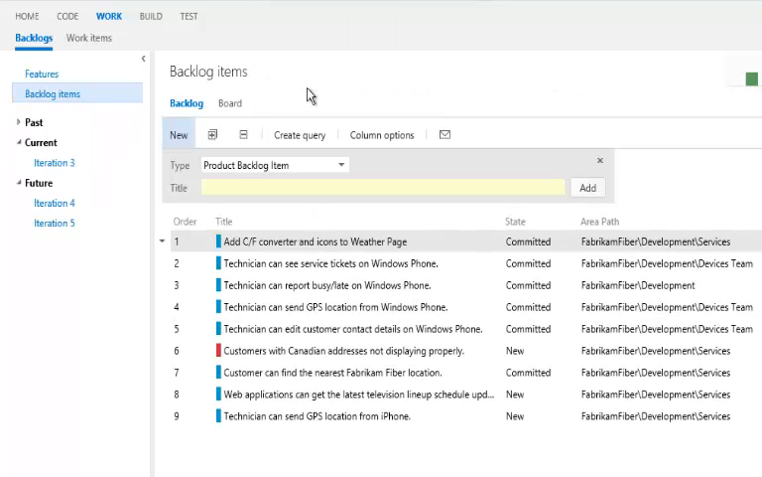Each team is able to specify its own Kanban board columns, as well as its own favorites and tiles on the home page.